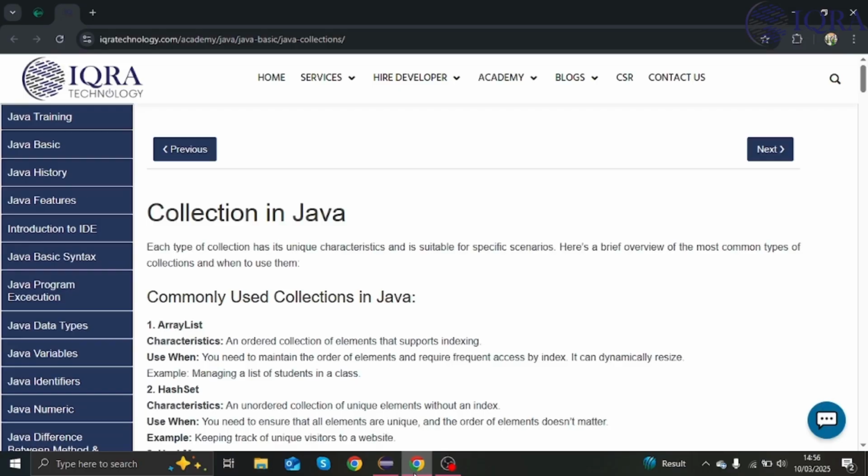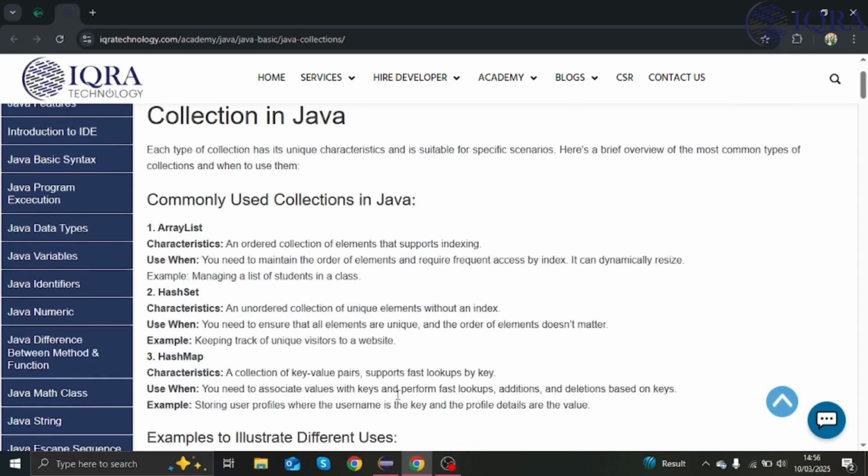Today we will see collections in Java. A collection is basically a collection of data that we store in a particular way. Each type of collection has its unique character and is suitable for specific scenarios. Here we have a brief overview of the most common types of collections and when to use them.